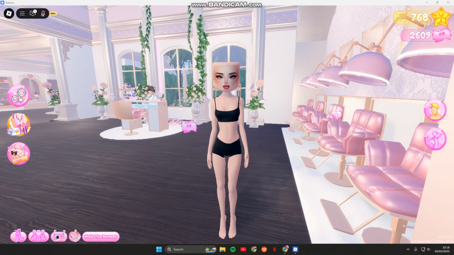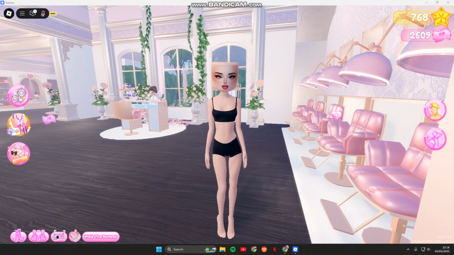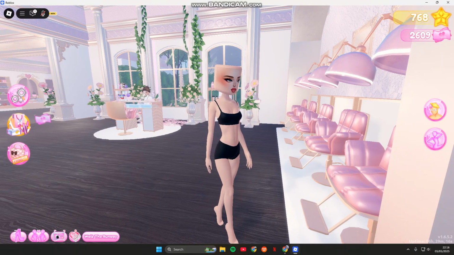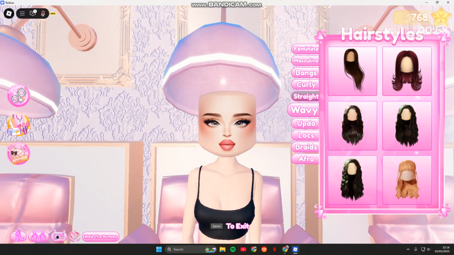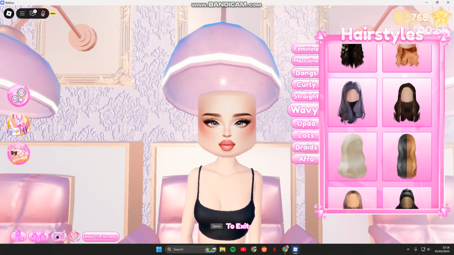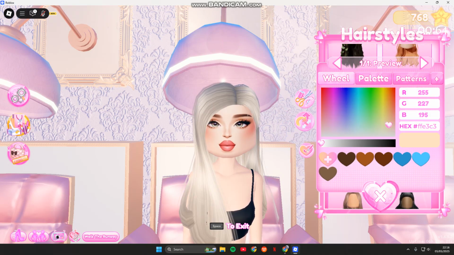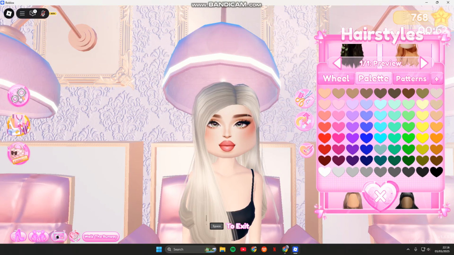On today's tutorial, I'm going to show you how you can recreate Sabrina Carpenter's iconic Met Gala look in DTI. So here, I'm going to just start with the hair. For the hair, I'm going to go to the wavy category here and use this hair and change the color into this one.